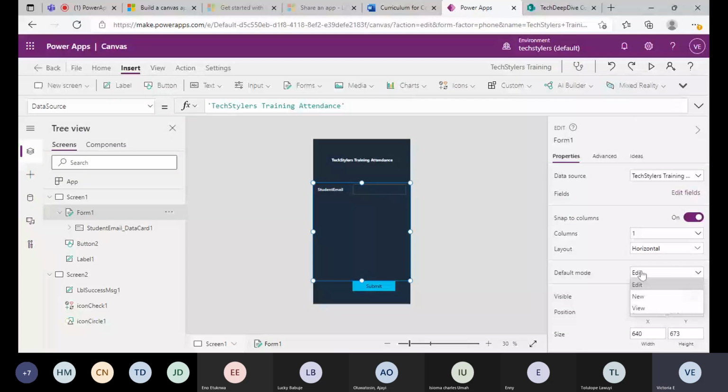Then the next is the default mode of your form. The default mode means, when this form opens, what should happen? Should it be an edit form, a new form, or a view form? An edit form is a form where users have already submitted something, they just need to edit it. A new form is a fresh form, they've not submitted anything. A view form is a form where they cannot click on anything. All they have to do is see what has been submitted. In this case, we want a new form because we want them to submit their emails. So I've already clicked a new form.